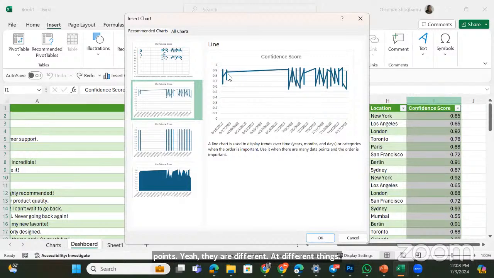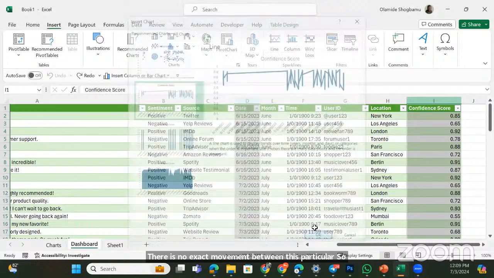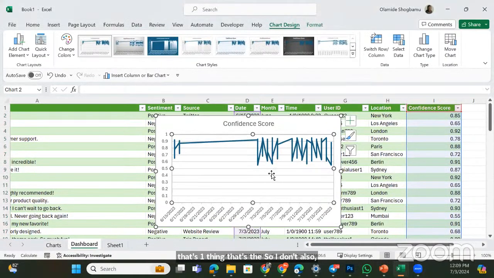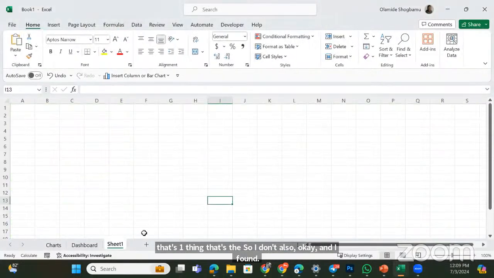But if we look at this range now, we see that there is a kind of steady, constant and slight increase. There is no zigzag movement between this particular date and this particular date. So that is one thing that data visualization can help us to observe. Okay, let me click OK. I can click it and copy it actually, but let me cut it and come and paste it here.